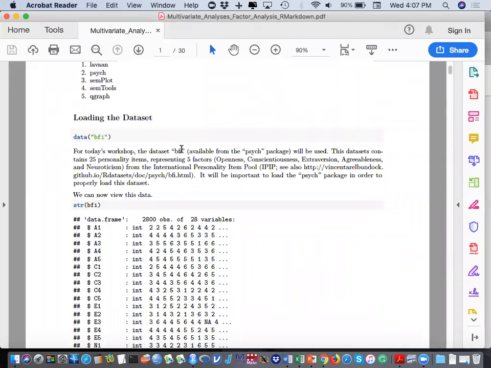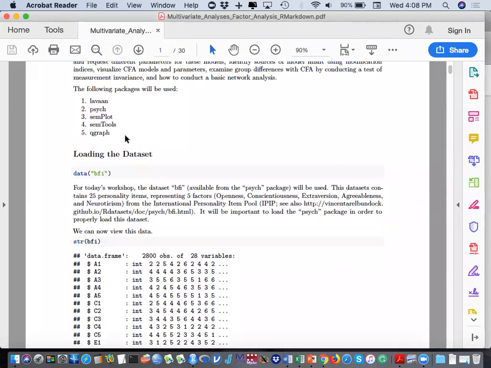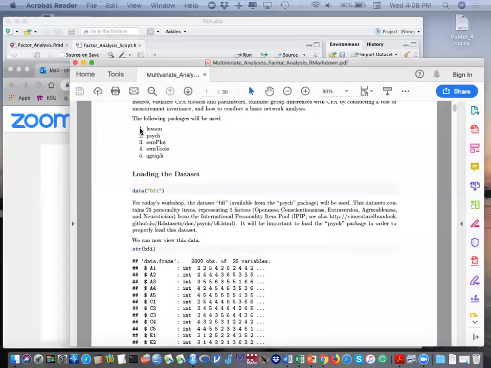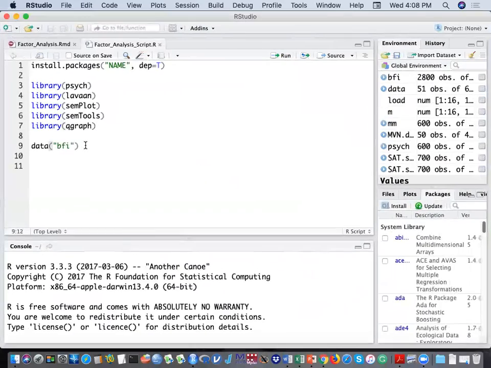I thought it'd be interesting to use a personality data set because it's really simple to illustrate a lot of things with confirmatory factor analysis. We're going to be using a data set that is within the psych package, the BFI, the Big Five inventory. This is a data set that contains some items for the Big Five measures of personality. I think it'll be really useful to look at CFA techniques with this data set. You can use the following code to bring it up. I've already brought it up here, but this is how you would load that data set from the psych package.